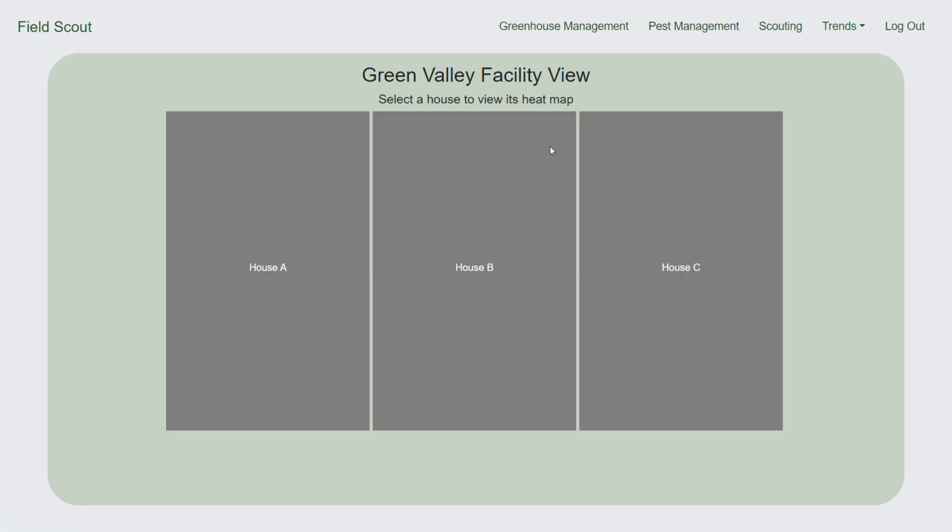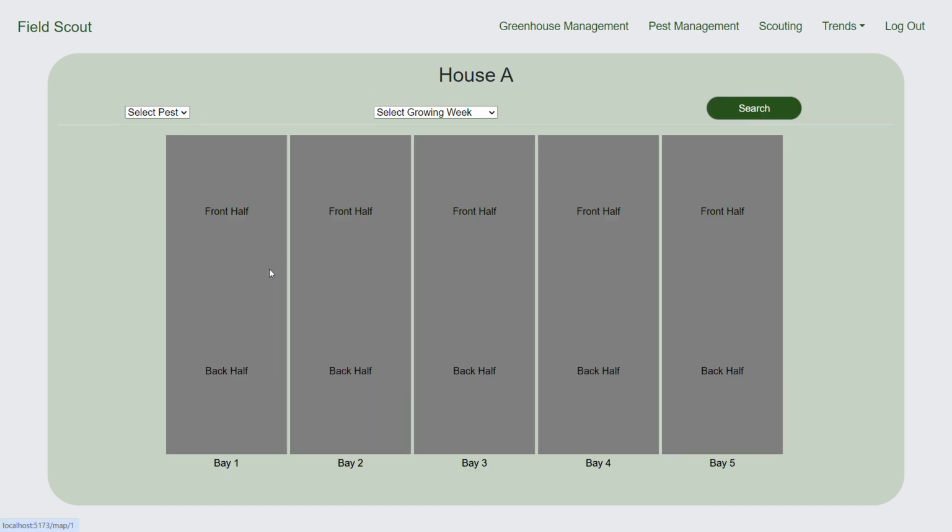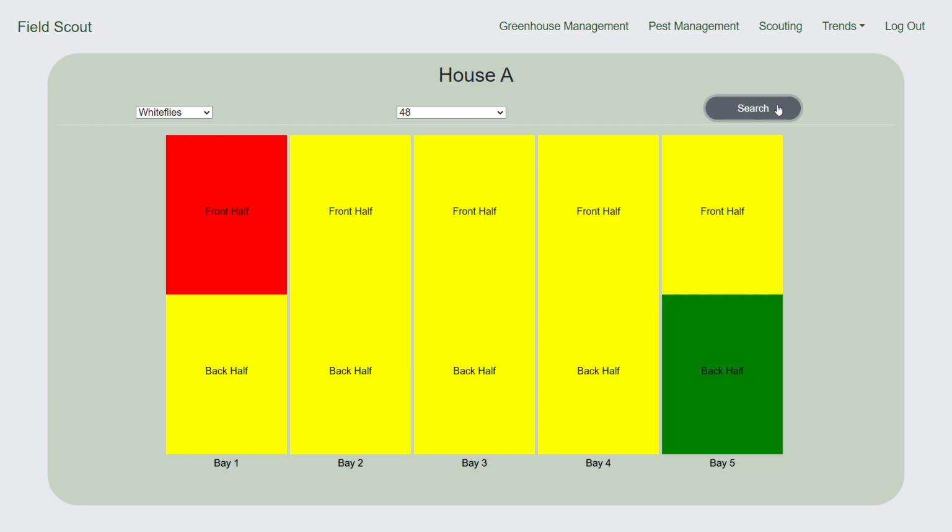And then the final portion of my app is going to be the heat map. So this is going to be your facility. This represents all of your greenhouses. So we'll click into house A once again. And then here is going to be an inside view of house A. This is each bay and each division. Once again, we're given the ability to filter based on pest and then growing week. So this would be whitefly data from the last week.